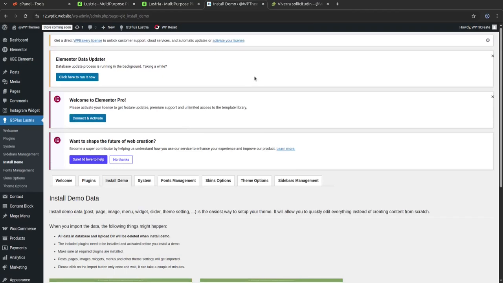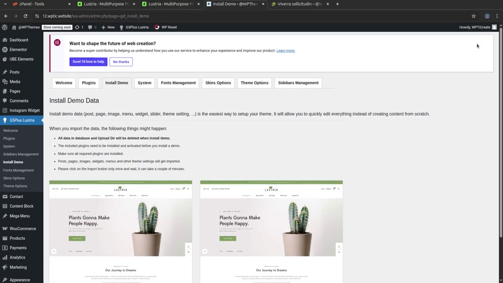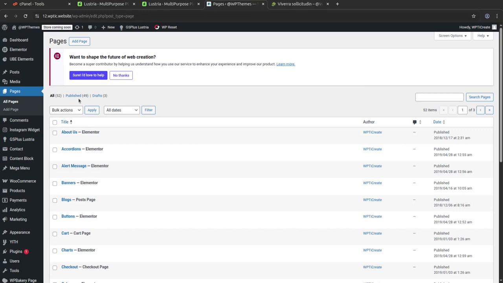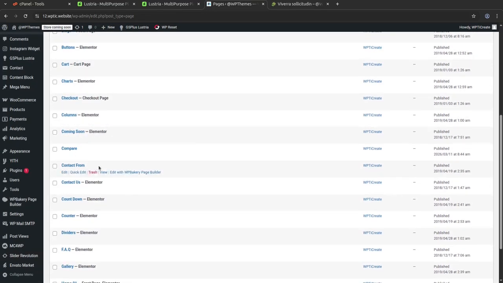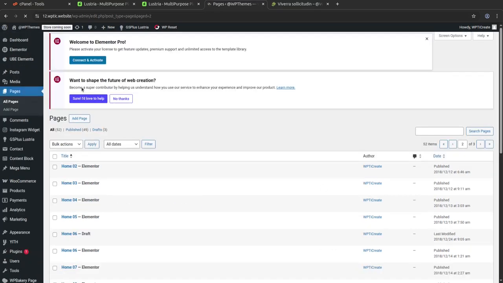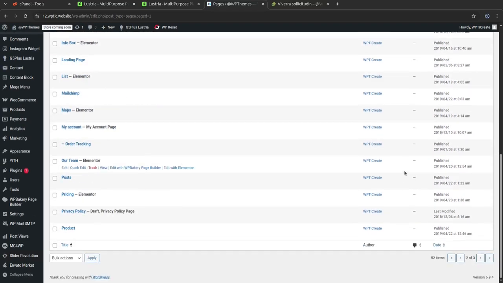So let us take a quick review and a quick insight of this theme so that you get an idea of what you'll get after buying it, and how you can customize your website with Lustria. First of all, I'll show you the number of pages that I got in this demo import, and here are 49 published pages. So inner pages are also well available and all the home pages of course. We can choose any of these home pages 1, 2, 3, 4, 7, 8 and internal pages as well.